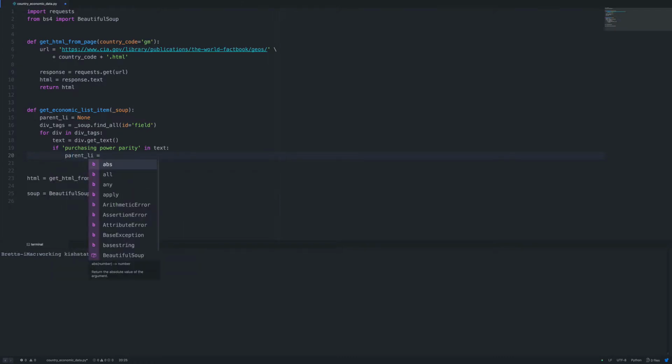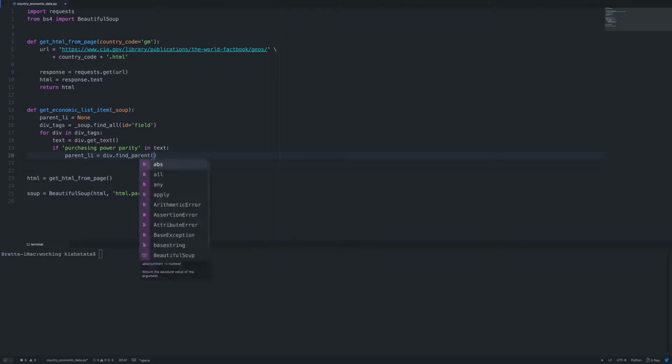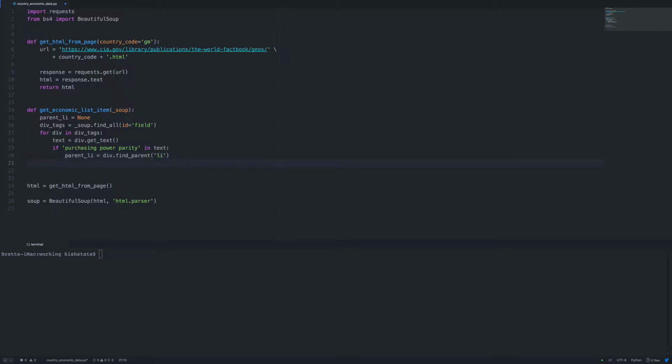So using our variable, we can go ahead and populate this. We can use the find parent method, which is another Beautifulsoup method. And then we don't want the immediate parent, we want the first parent list item. So we need to pass in our li element. And once we have that, we can just go ahead and return it.